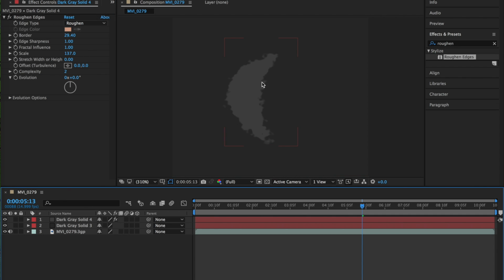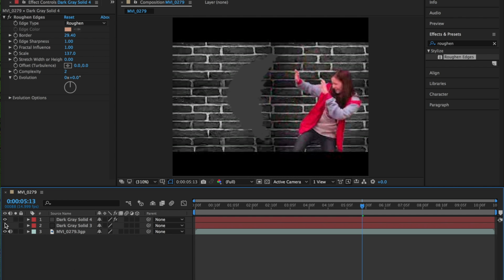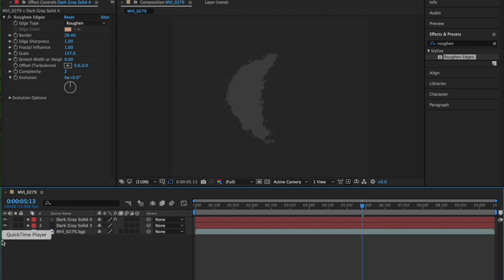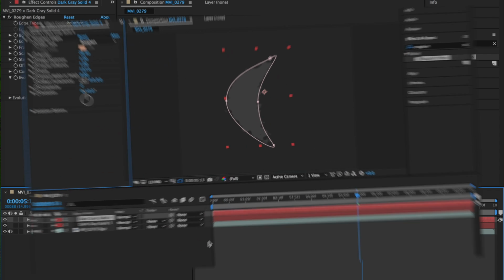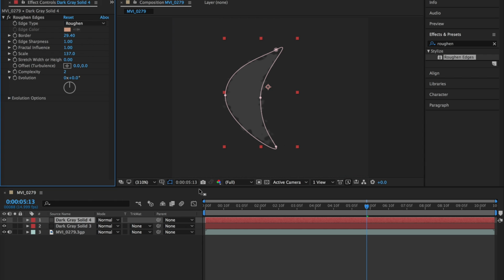And as you can see, it already looks kind of interesting. If I take this off, it's dark gray right now still, but you get the idea. Alright, so once you have your little roughened edges and everything sorted out, what you want to do is you want to come down here to your gray solid.